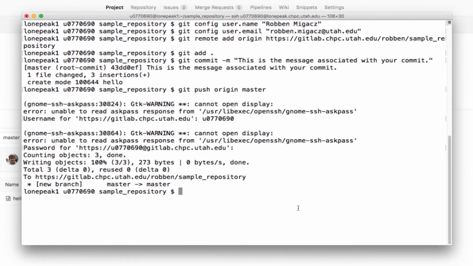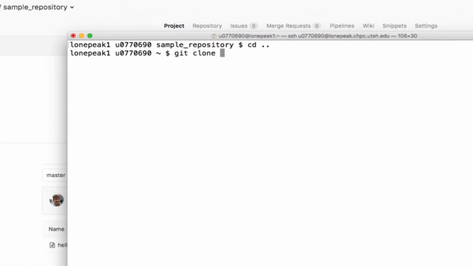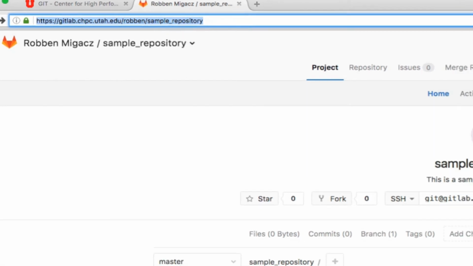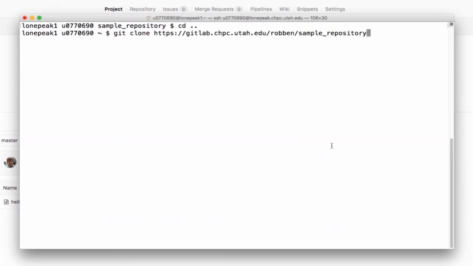If I had a project like this that I wanted to copy over to CHPC resources, or any other resource for that matter, I could do so with the git clone command, which will automatically set the remote repository and that sort of thing to make configuration easier. So the syntax for this is just git clone and then the link, which again is just the link to the project page on GitLab. And you can rename that as the next argument to this command.